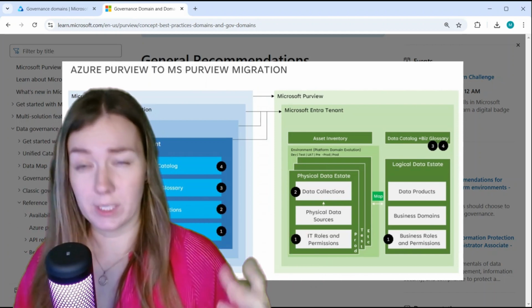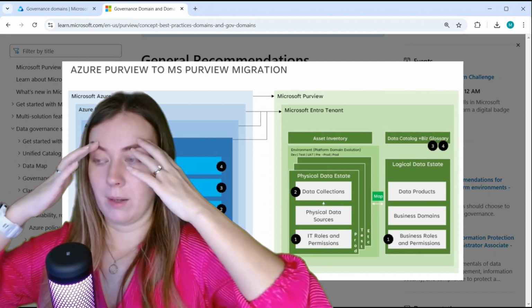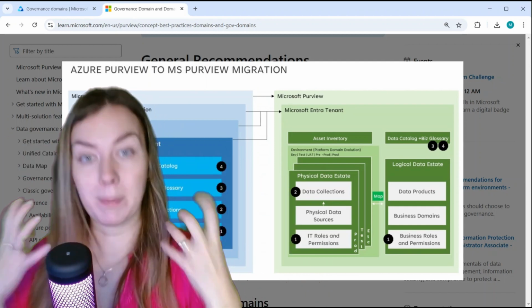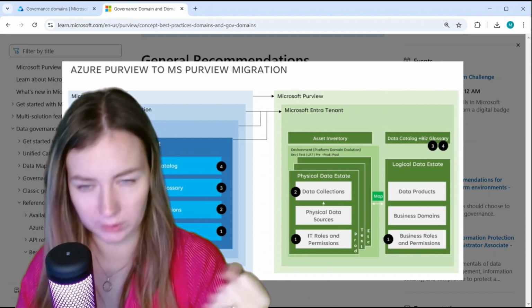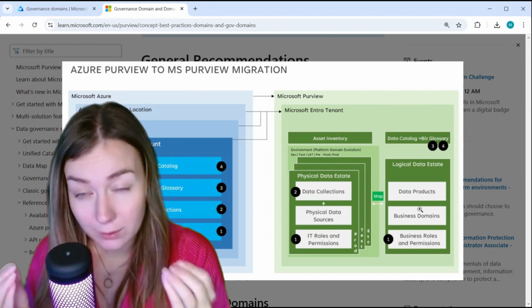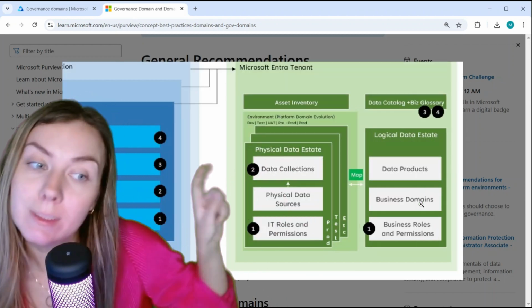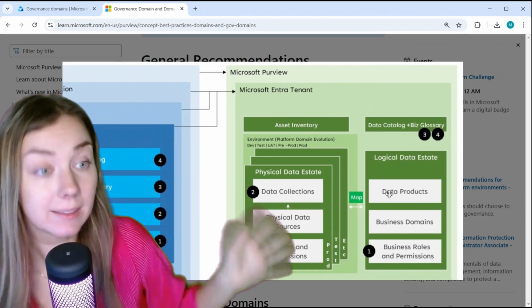Check it out if you want to dig into the data map. But the data map is where we put these applications. So we have these technical applications somewhere and you want to scan those sources and have those existing. That's where we have collections and you have physical data sources you see here, and IT roles and permissions. So we are actually in the physical IT landscape.